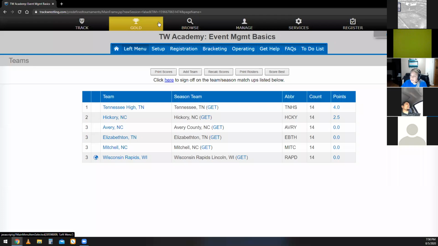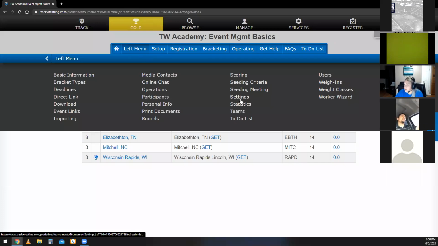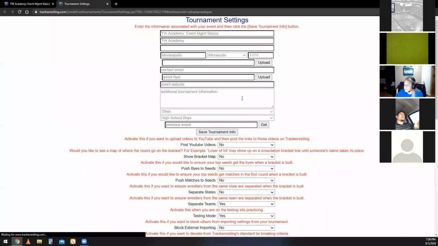So how do you allow multiple entries per weight class per team? That would be a setting on your settings page. Let me pop back into this event real quick. So that's going to live here on your settings page. I'm going to go left menu settings just because that's quickest for me.